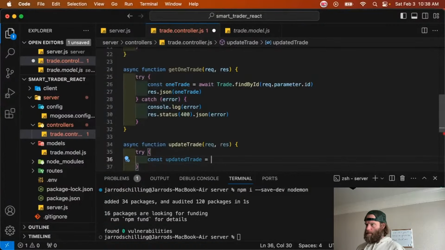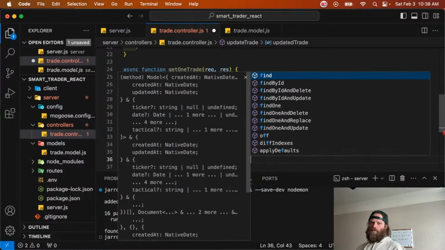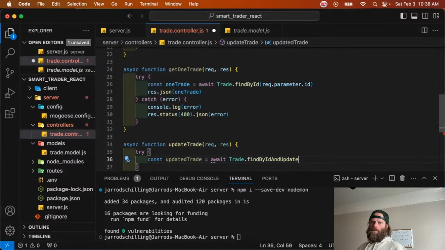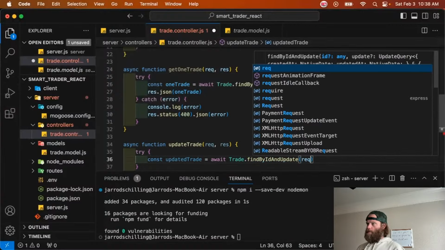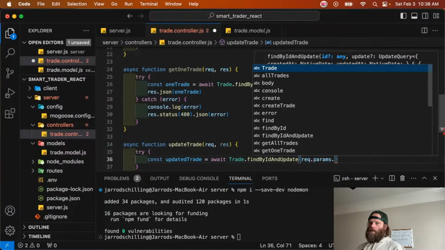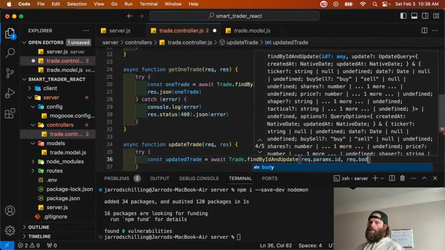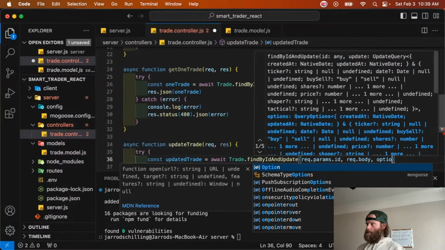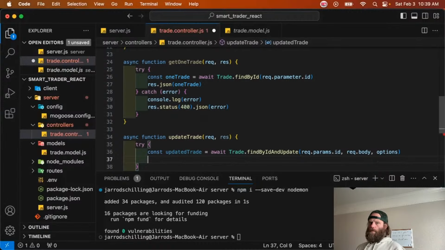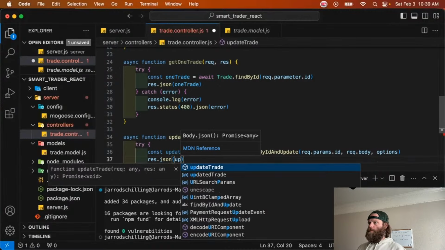All right, here's what we're going to do. This one is called find. Oh, here we go. Nice. And this one has multiple. We're going to have to do something real quick that I forgot to do. ID and then request dot body and then the options. And then yeah, the res. Get the results.